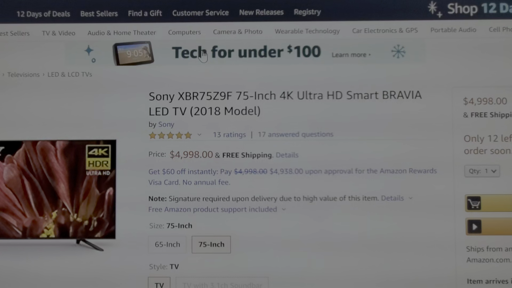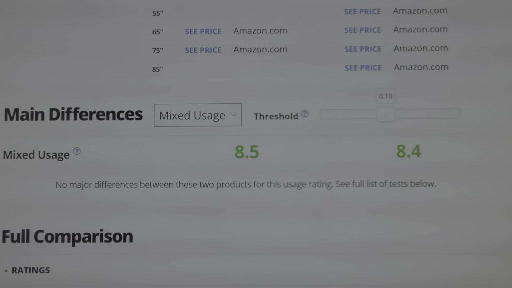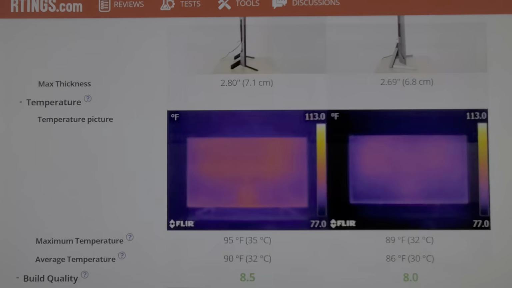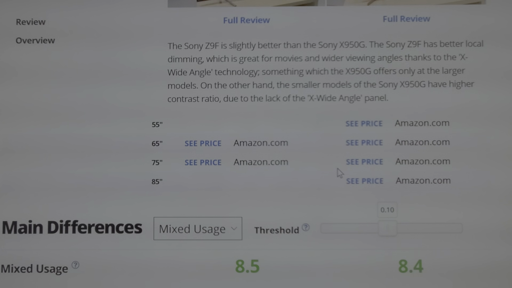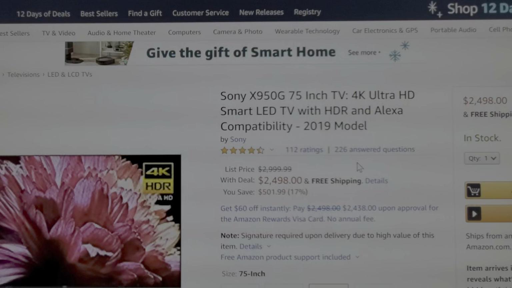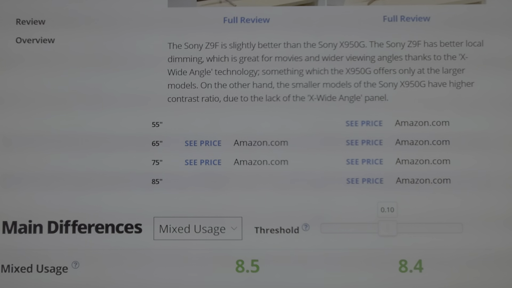Prices for the Z9F at 75 is still about $5,000, in comparison to the price of the 950G. I don't know why it moves me like that. Hold on one second. So $5,000 versus, survey says, $2,500. So for those of you that think about buying the Z9F as it drops, the price disparity is still gigantic. I'm sure it's a little bit different for 65, but let's look at how close they are together.